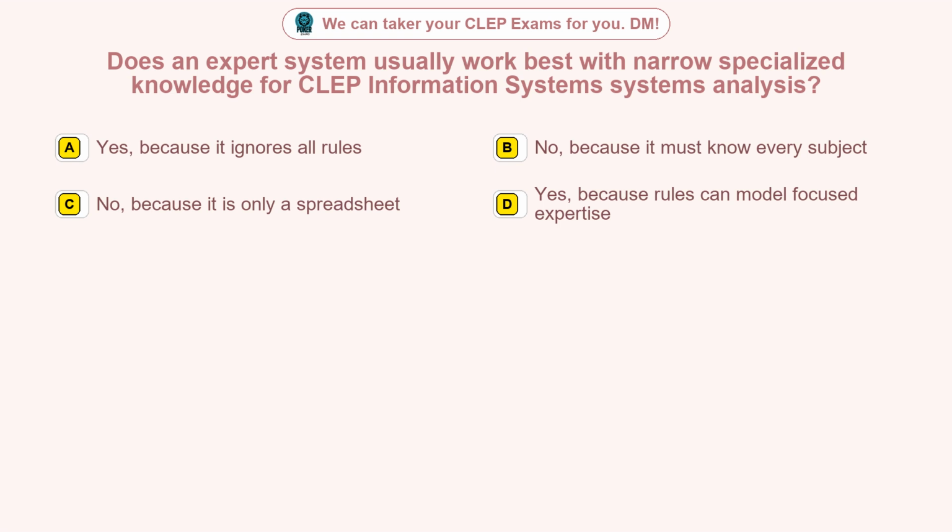Question 11. Does an expert system usually work best with narrow specialized knowledge for CLEP Information Systems analysis? Option A. Yes, because it ignores all rules. Option B. No, because it must know every subject. Option C. No, because it is only a spreadsheet. Option D. Yes, because rules can model focused expertise.